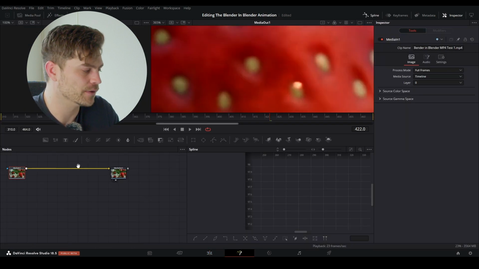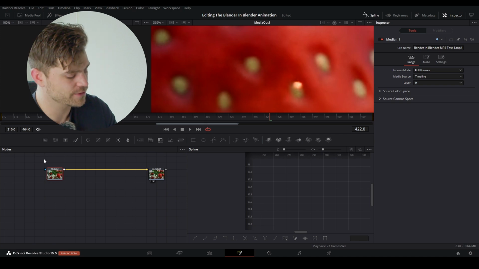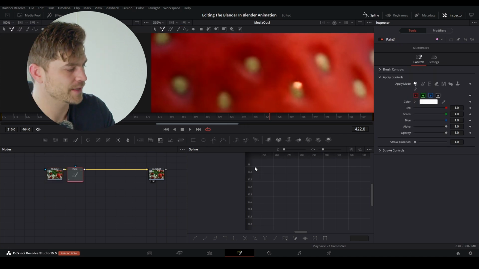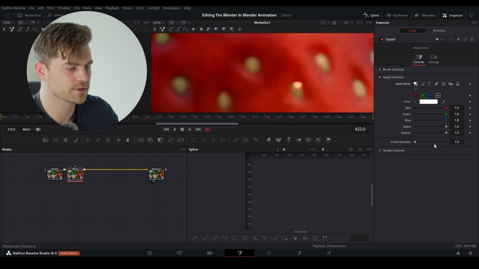I'm going to paint it out. So I'm going to add a paint node, so Shift Space, Paint, and I recommend not changing the stroke duration. If we just leave it to 1, it will only work for 1 frame. This is the only frame that's really bothering me.